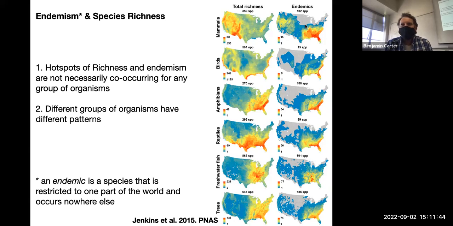So if we're thinking about this from a conservation perspective, and you're interested in the conservation of mammals, if you want to preserve a lot of species, you look over here in Western North America. But if you want to preserve the species that only live here, then you look in a totally different place. And so if you look across the rows, you see a lot of differences. So these things are challenges that we face in conservation.